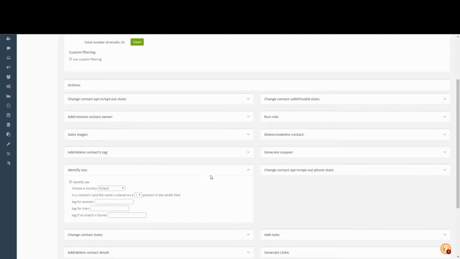In the next option, we can choose to identify the gender of each contact based on their name. Keep in mind, however, this only applies to names from Poland, Czech Republic, or Hungary, as these languages have a certain rule to all female names where they end in a specific letter. This allows us to assign a tag depending on which gender the contact has.